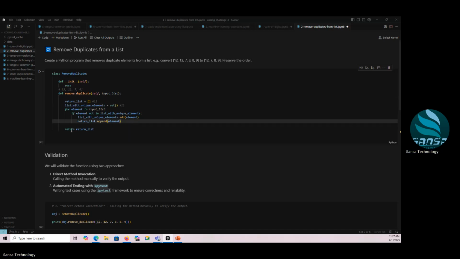So if element not in list with unique elements, next time I got 12. So now I already have 12 in list with unique elements. So when I come here, if 12, because it's in list with unique elements, this becomes false. So I completely skip it. You see that? Because I already have 12 here in this set. So next time when I come here, because I already have 12, I do not include it. So then I go to 7.